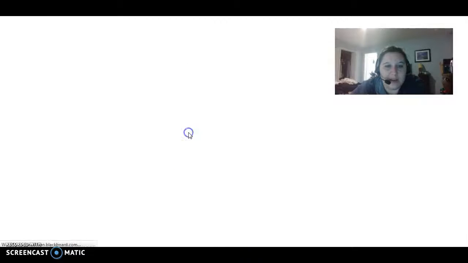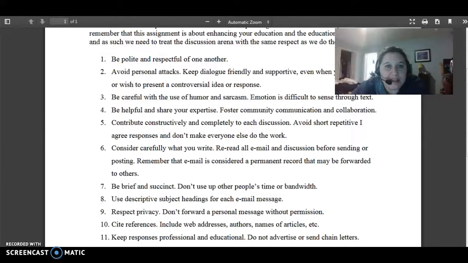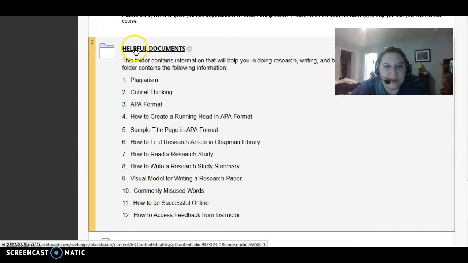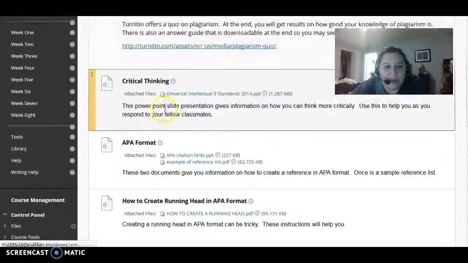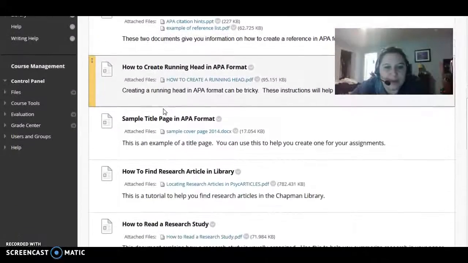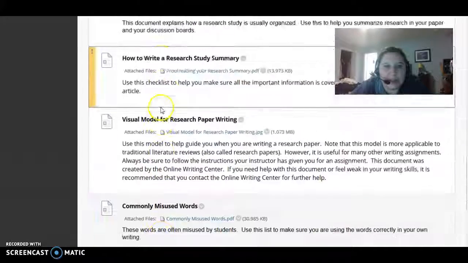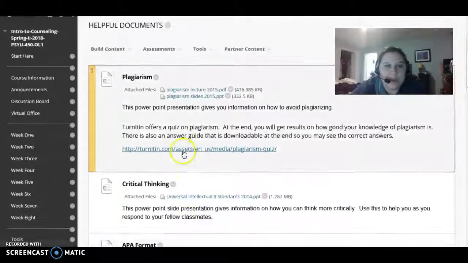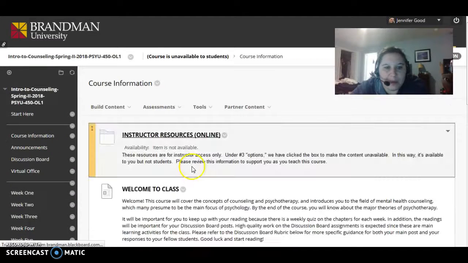Down here is the netiquette document for the discussion boards, so make sure you review that as well. It is okay to disagree in the discussion boards, but you must be respectful at all times. And then some other helpful documents down here as well. If you click on this link, you will see there is documents about plagiarism, critical thinking, APA formatting, sample papers. So there's a lot in here. If you find that you're really struggling perhaps with utilizing APA, there's all these different links to help you out as well. The Purdue OWL website is also a very helpful website to help with APA formatting.